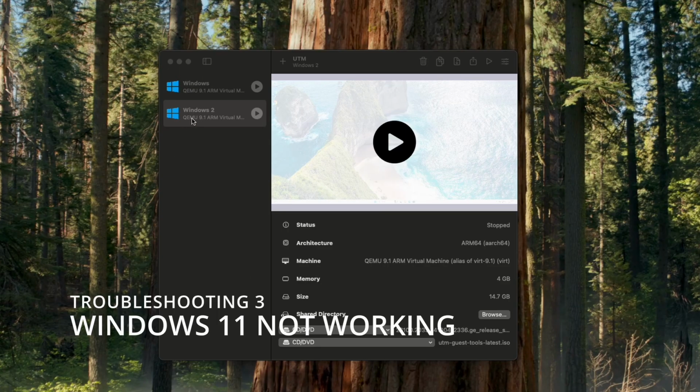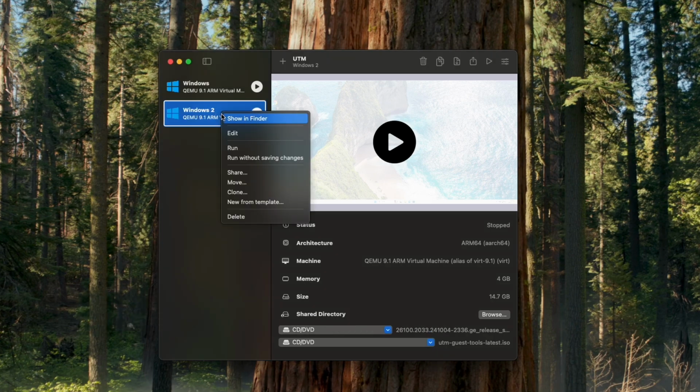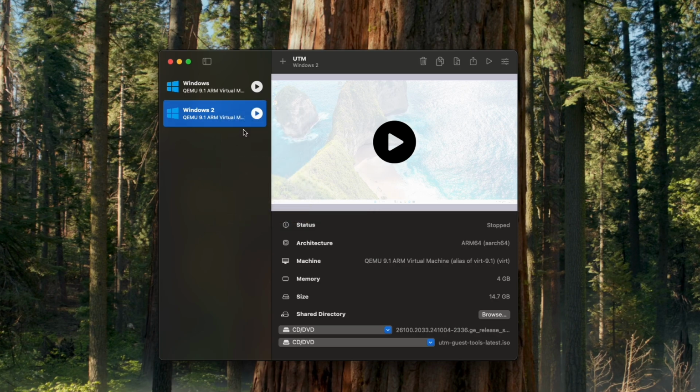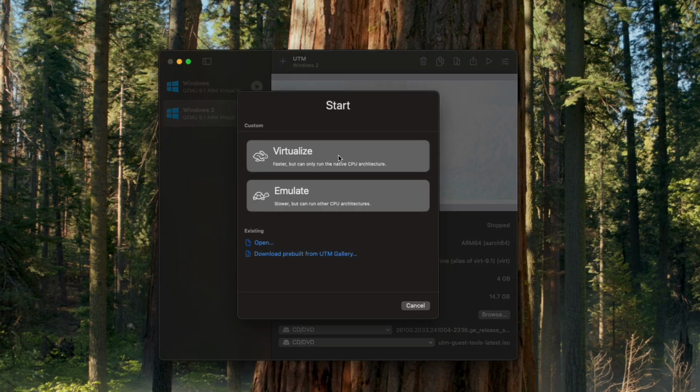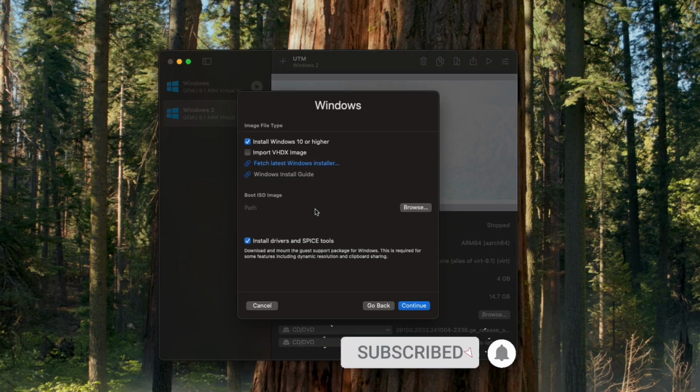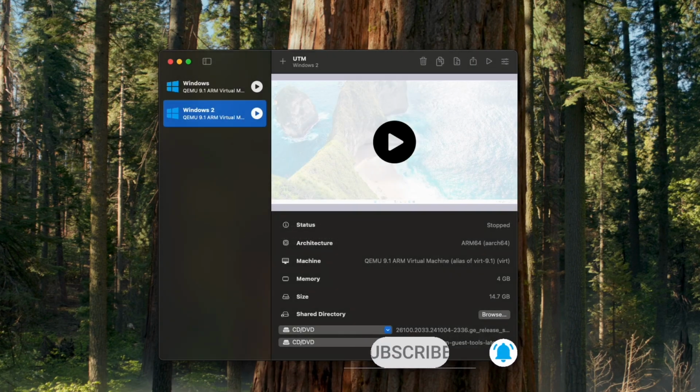If none of that works, you can delete the virtual machine. So right click on it and then click on delete. Don't worry about any resources you assigned to it, those will be freed up. Once you've done that, you can click on the plus button and restart the virtual machine download again. But this time try to set more cores to it and obviously make sure the ISO file fully downloaded as well.